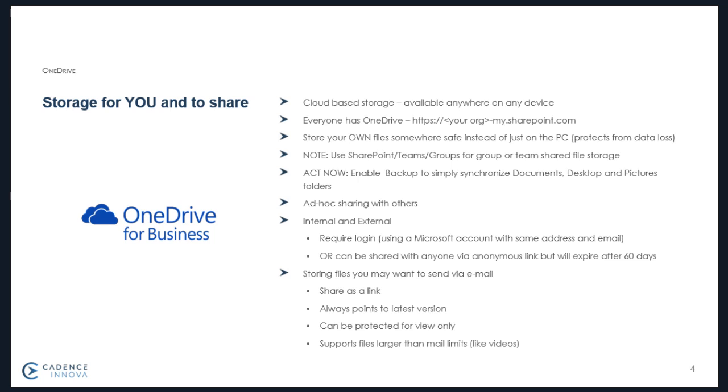And then if you move to a different department or you move out of the organization, it means that file isn't owned by you, it's owned by a group of people. And that's why OneDrive is for you and SharePoint or Teams or groups is for a group-based set of files that you might want to share.